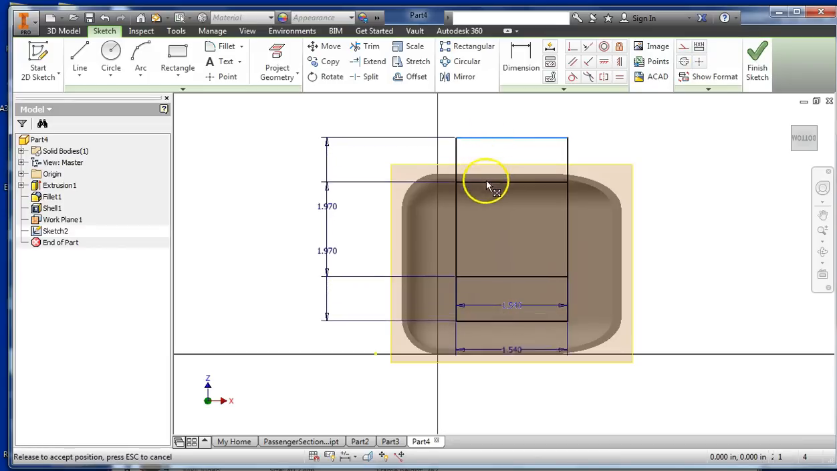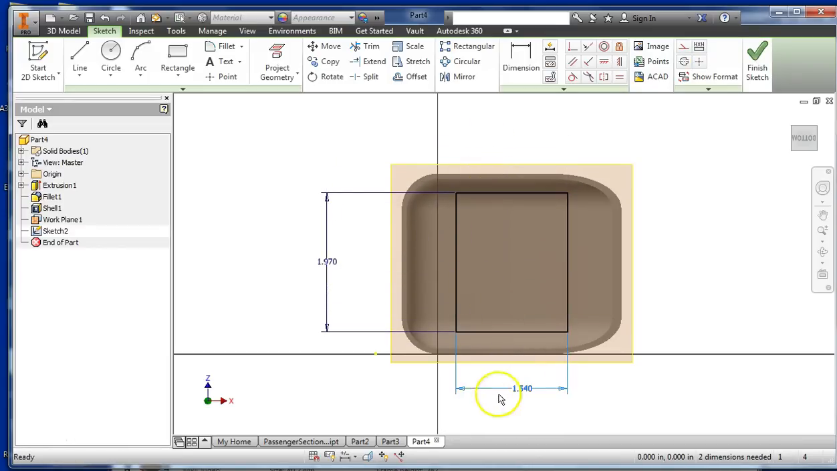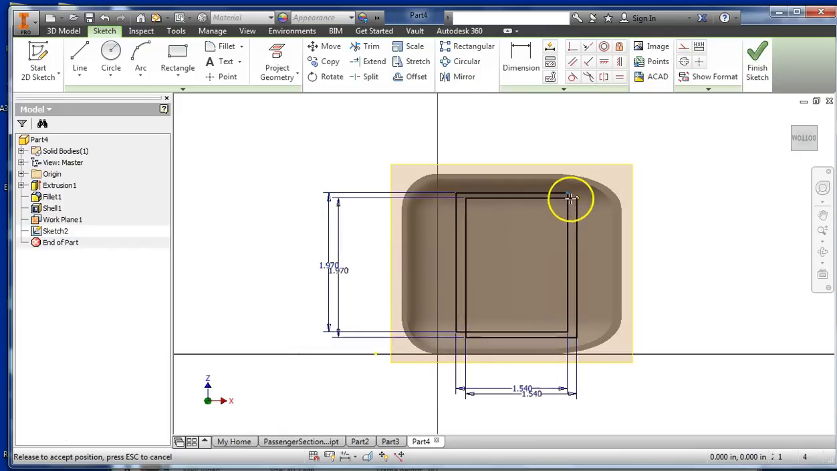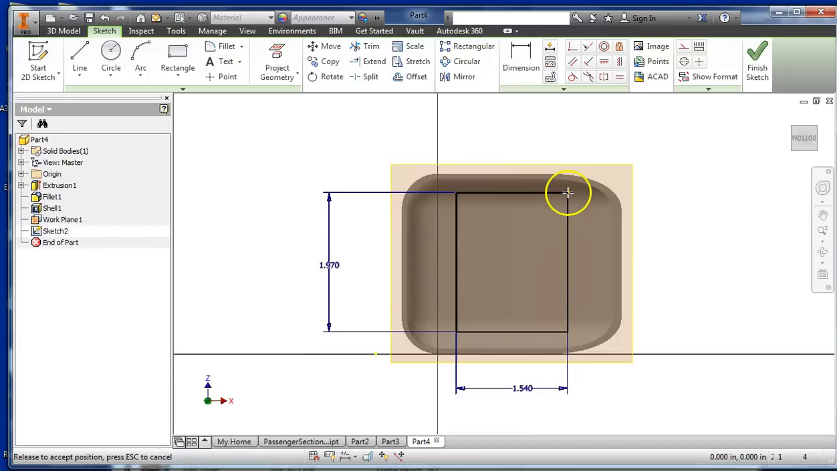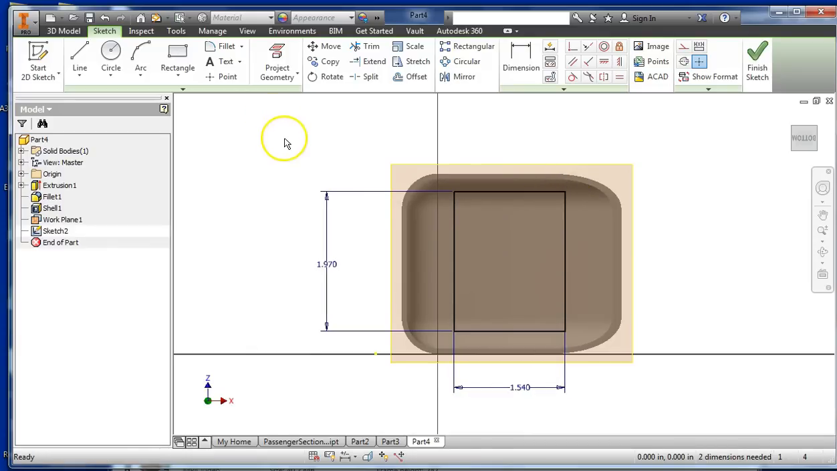Now I'm going to just scoot this a little bit so it's closer to being a place where it should be. Move my dimensions out of the way. Okay, and now it is free to move. We've sized it, but it's still free to move and float. We need to now dimension this so that it is constrained in space.